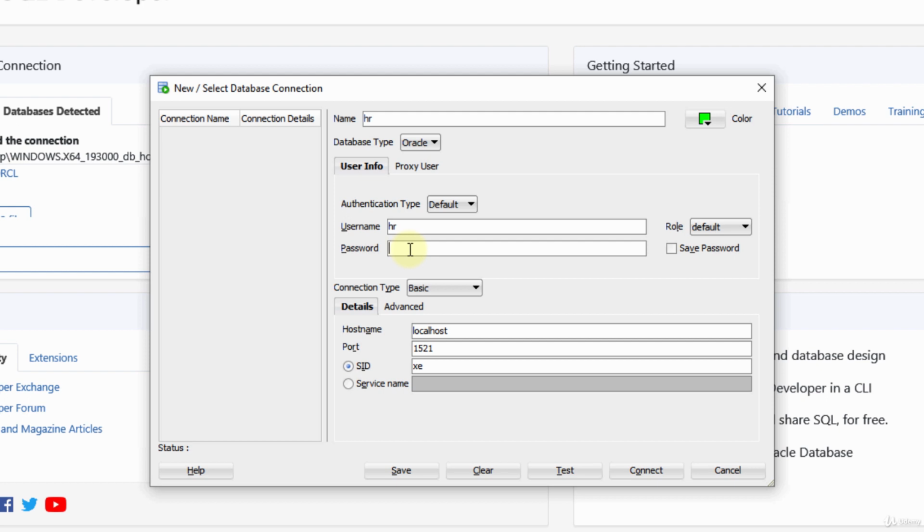I need to say something important here. The passwords are case sensitive in the Oracle database. So be careful on writing lowercase to avoid invalid password errors. So I simply write HR in lowercase letters here.